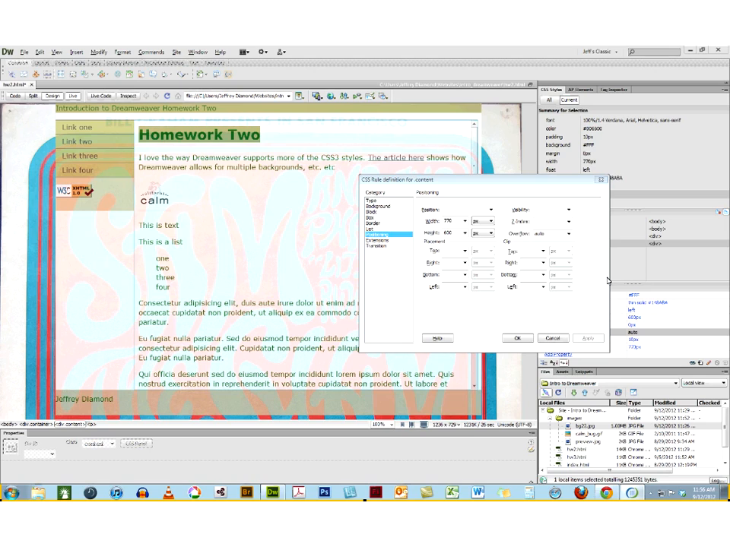Okay, so Anna asks, how small do the little images need to be for bullets? I would say shoot for a number like 25 pixels, even 20 pixels.